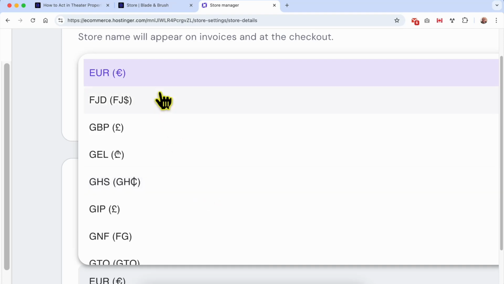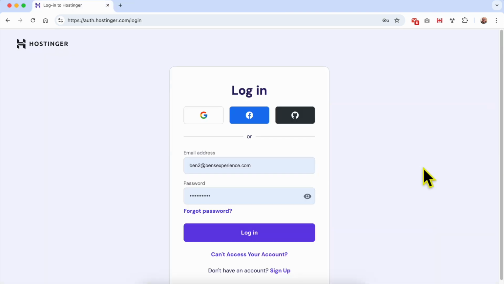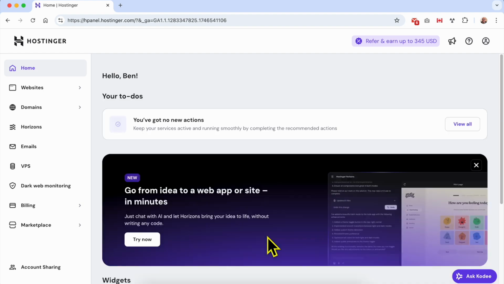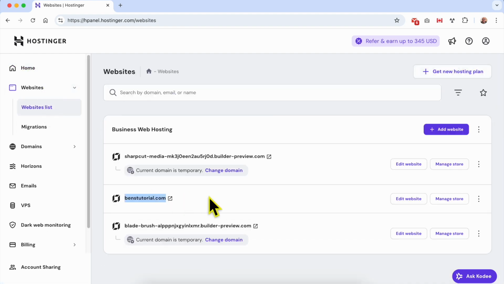In this video, I will share with you how to change your store currency in Hostinger website builder. Without any further ado, let's start this tutorial. First, log in to your Hostinger account. Then go to websites. And next to the website built using Hostinger website builder, click on this manage store button.